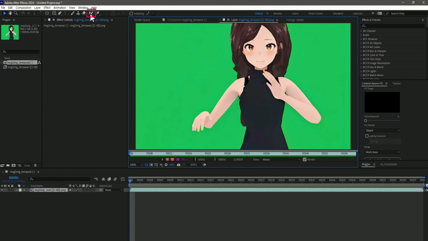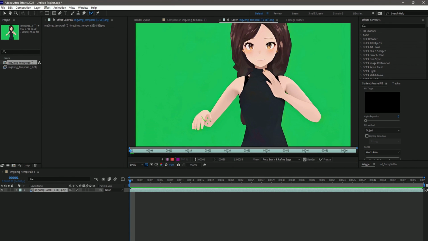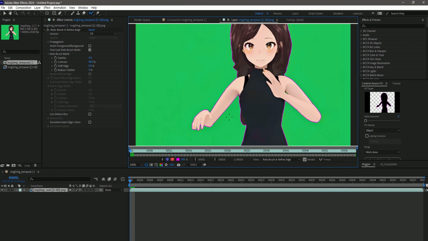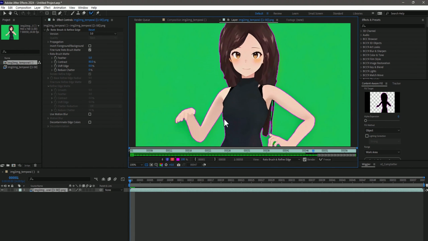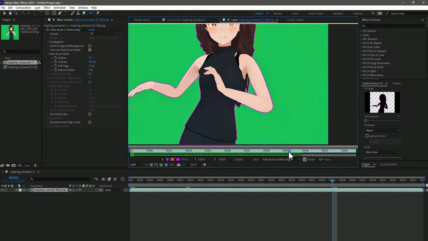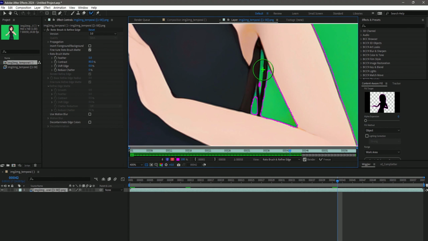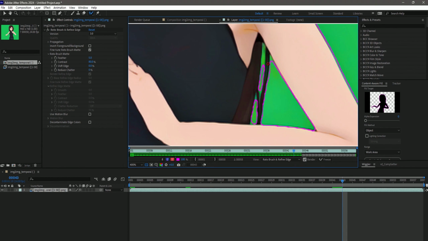Double-click on the layer and apply Roto Brush. Go to the first frame and draw the area roughly. Play it once to let it know where the area is. Then look at it frame by frame, hold the Control key or Alt key, and drag it, while adjusting the size of the brush to refine the area.